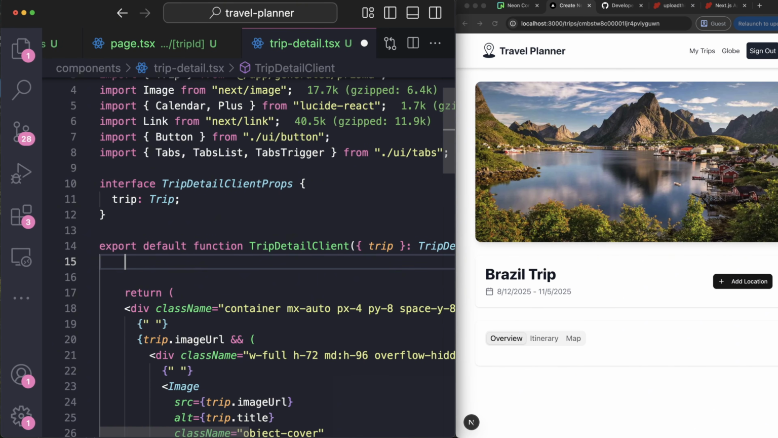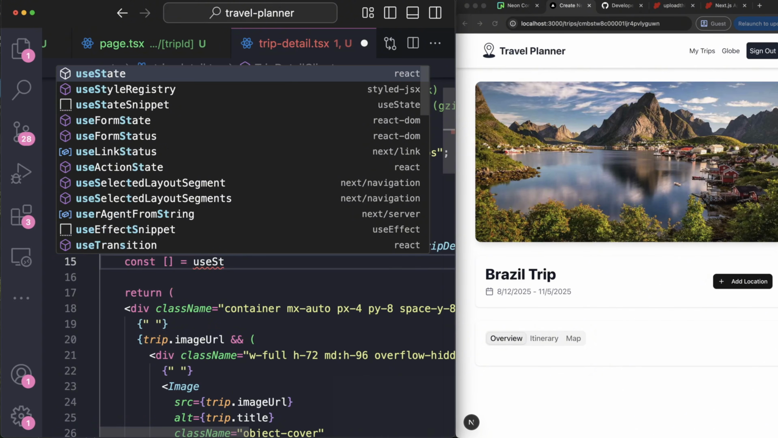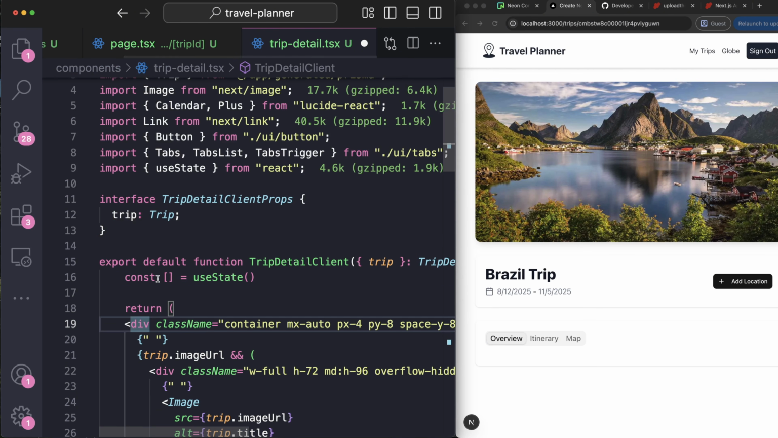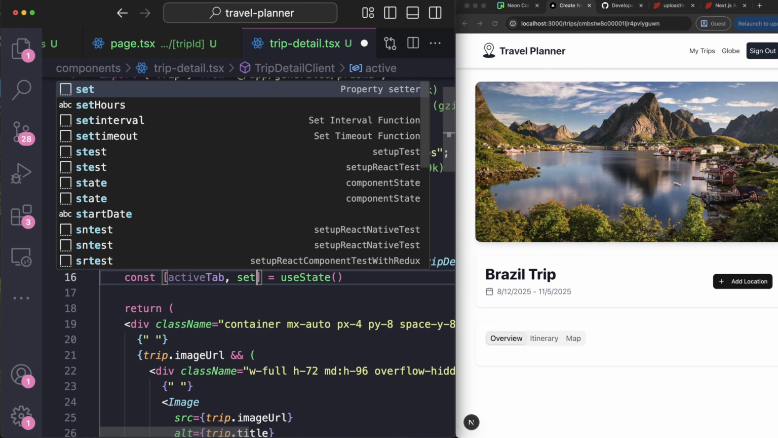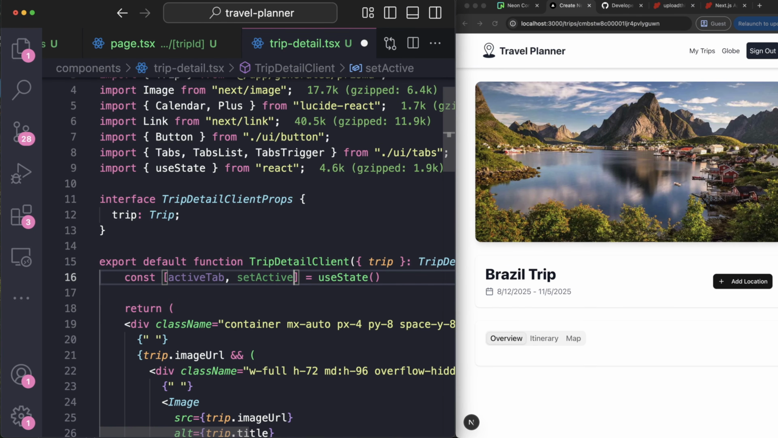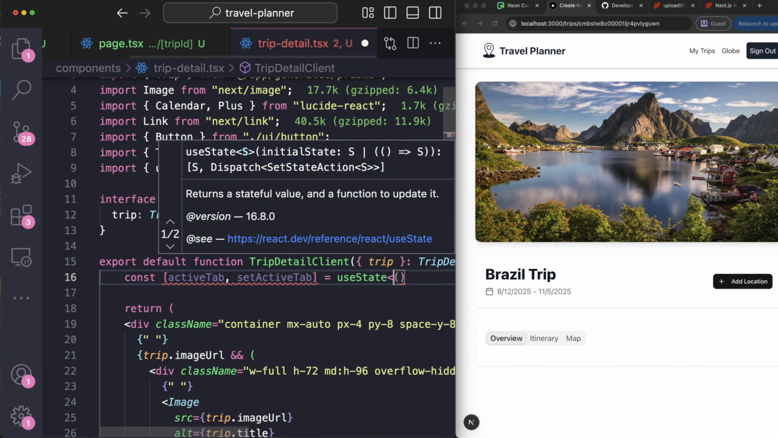And this is why it's also important to have this as a client component so we can have states. And I'm making a useState where the name of it is going to be the active tab. It's just to keep track of what tab is currently active. And we're making a function called setActiveTab. It's going to be of type.